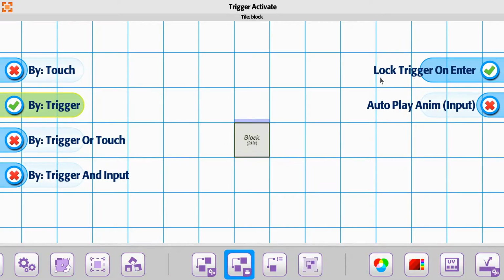Alright. The lock trigger on enter means that the first time you're on it, you've actually locked to the trigger element, so it's going to keep this locked from any others from actually going to it. If you have multiple players, you can turn it off and have multiple players onto the same one, turning it on and off. And then the autoplay animation is when you actually have an input coming into it, and we'll look at that one in a specific case.